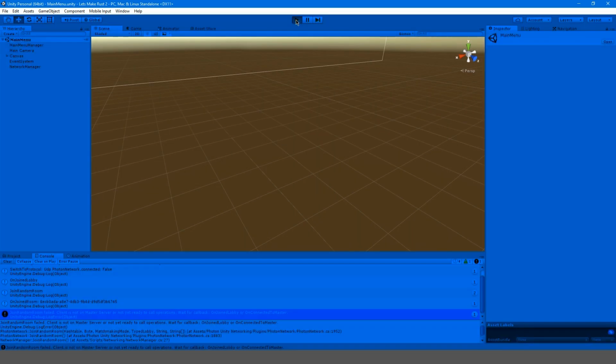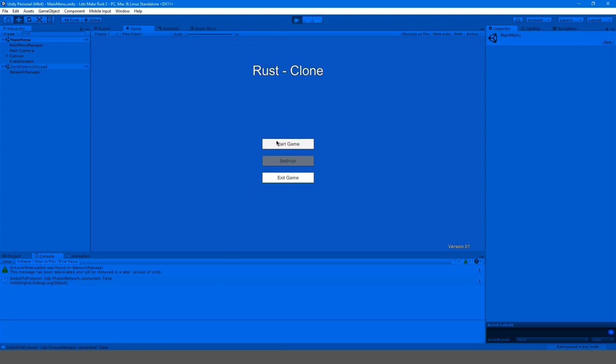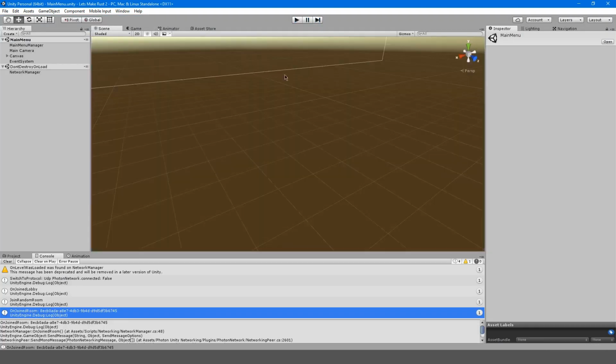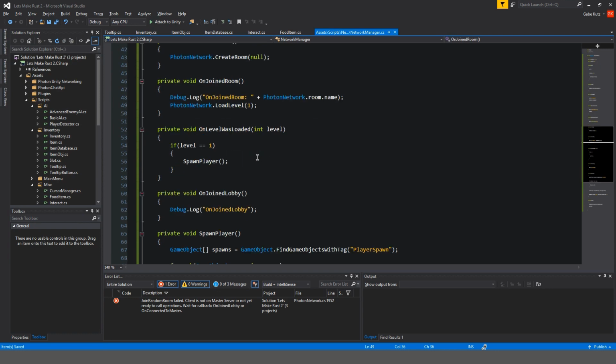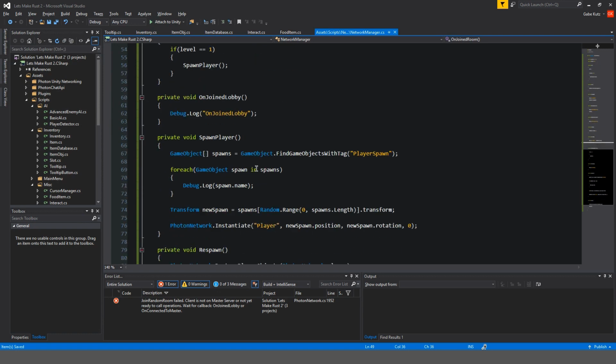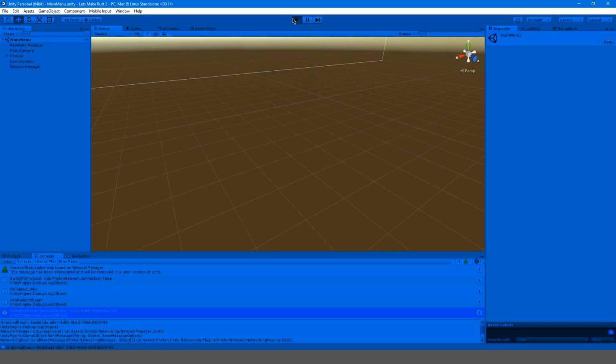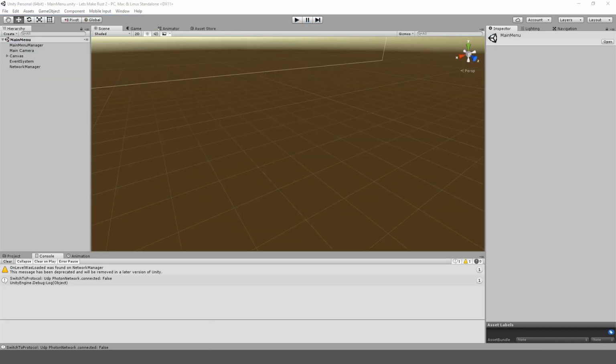Whoa. What the hell? Hold on. Start game. On joined room, so we join the room. Great. But for some reason, it's not really working right. We're still in the menu scene.